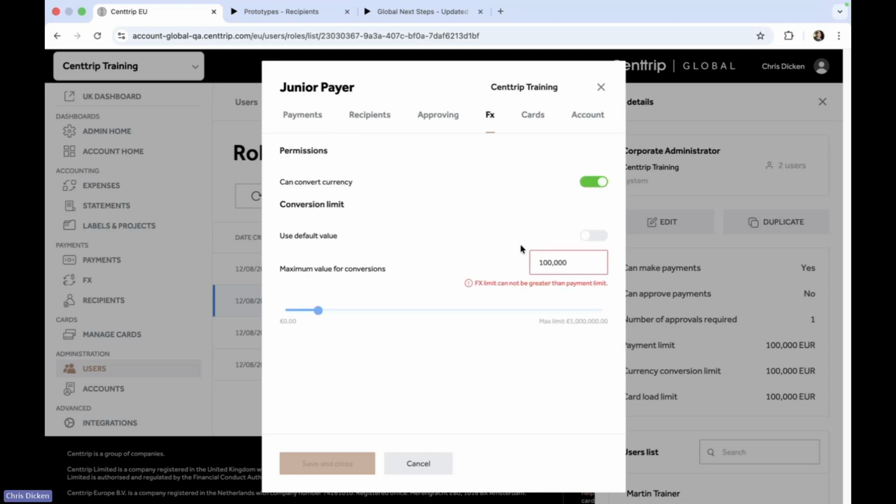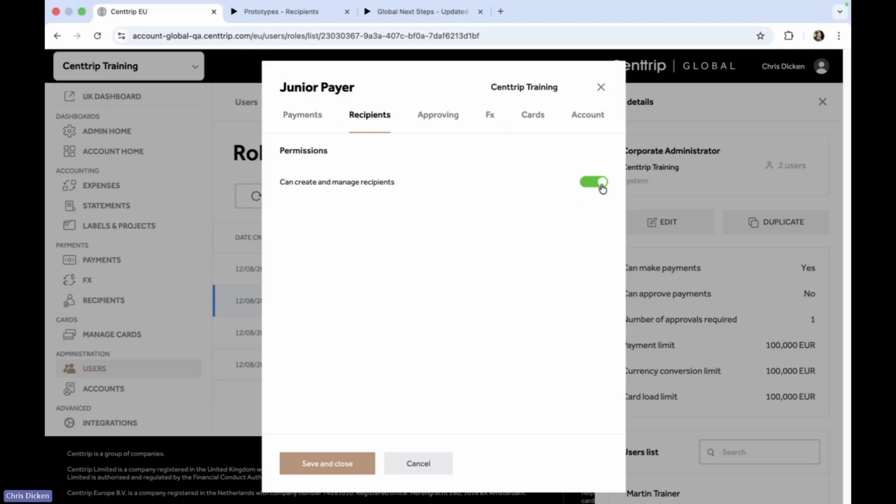Because it's possible to make payments with FX, and that's actually what we're going to do in a moment, show you how you can do a payment and change currency at the same time. We need to just edit that there. And then we can take a look at some of these other settings we've got. Do we want him to be able to create beneficiaries, recipients? No, we don't. We can take that off.